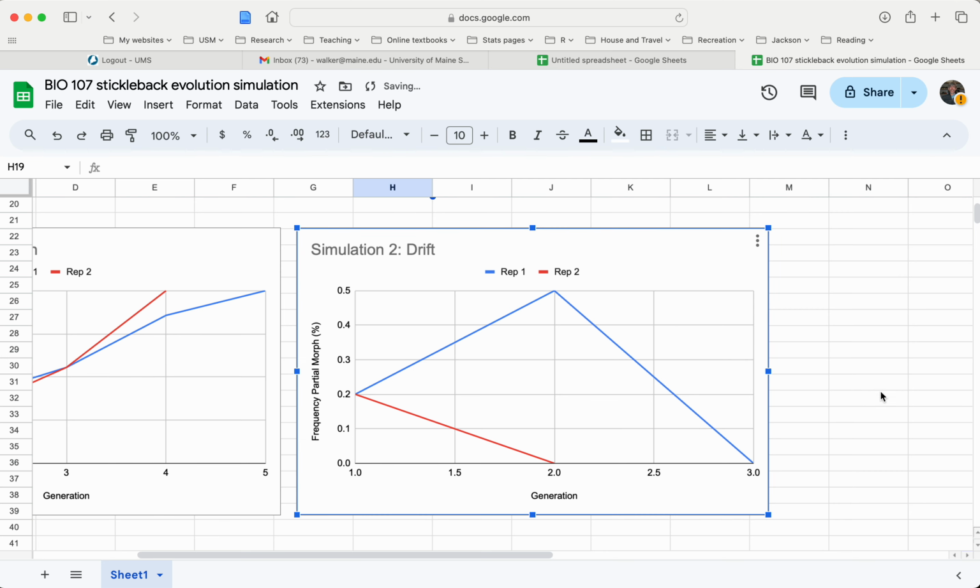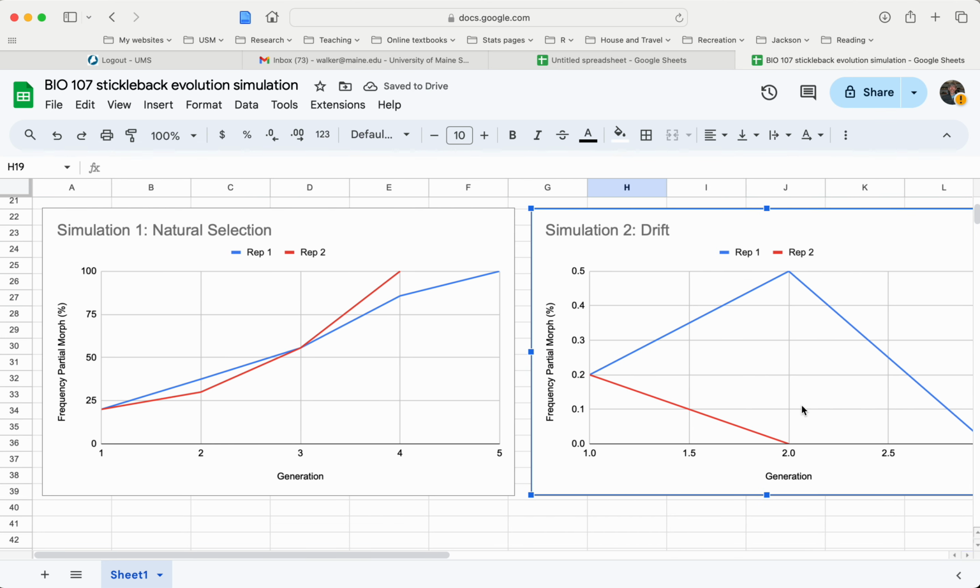And there we go. We've got the change in frequency of the partial morph over time under 2 models of selection that we've simulated. 2 models of evolution that we simulated. The first model, we modeled natural selection, where there was an advantage. One of the traits had a higher probability of reproducing than a second trait. The second simulated genetic drift, in which both phenotypes had equal probability of reproducing.